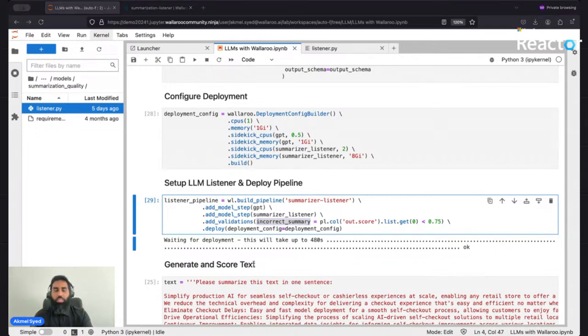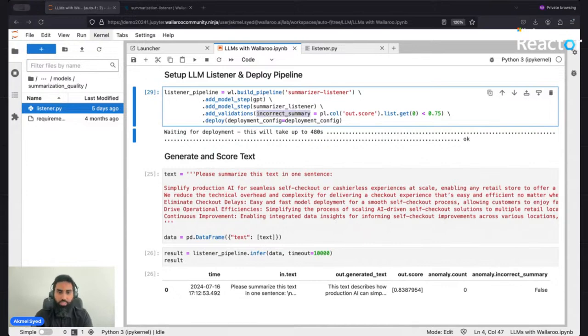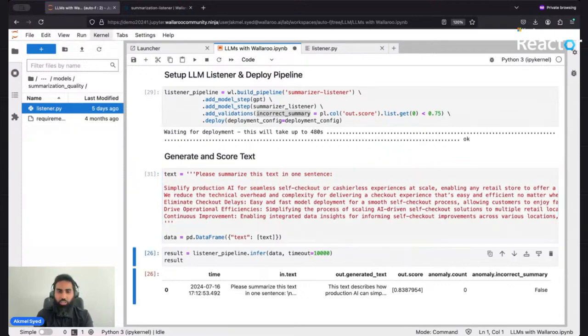And we can see it when we go to infer, and we infer exactly the same way as we've been doing before, right? So we try to summarize this text into one sentence. And so I have this pandas data frame. I go ahead and I infer on it. And over here, we get to see our score, right? Our score right here is greater than 0.75. And so our incorrect summary came on as false.